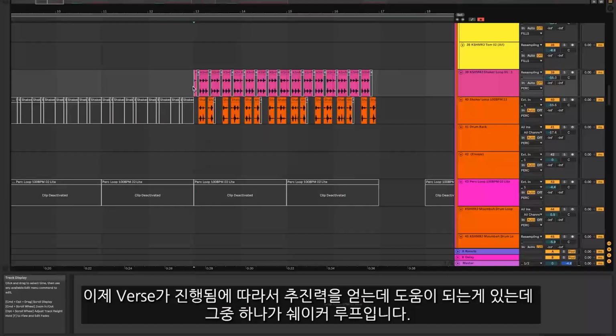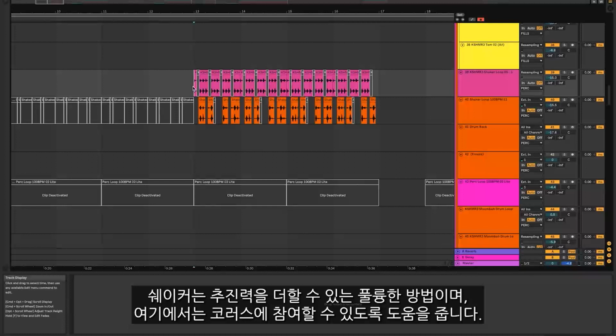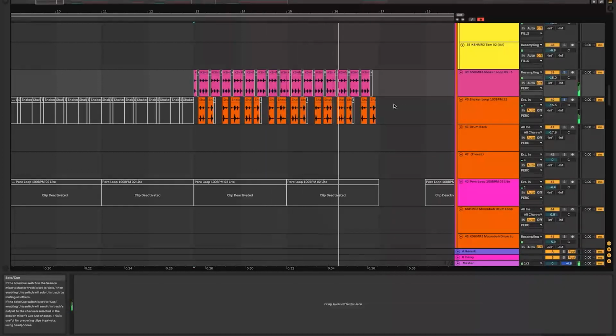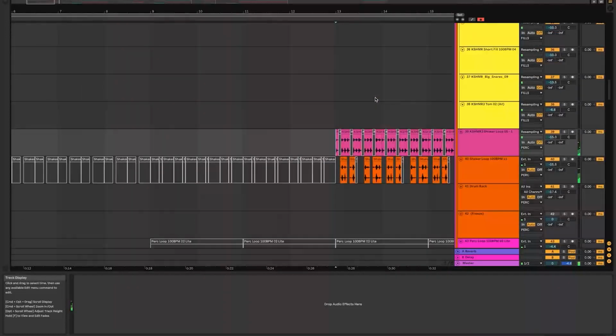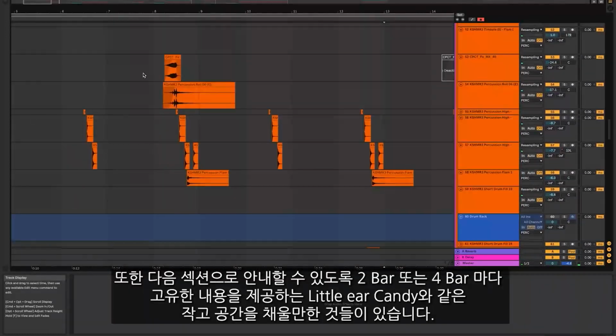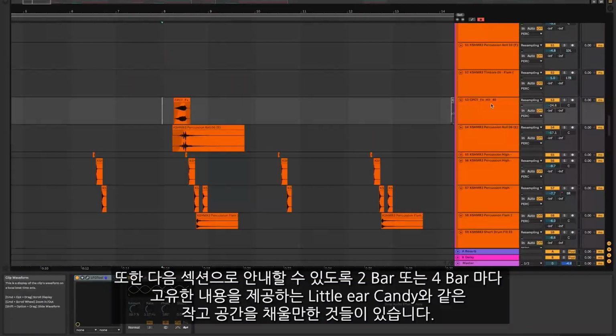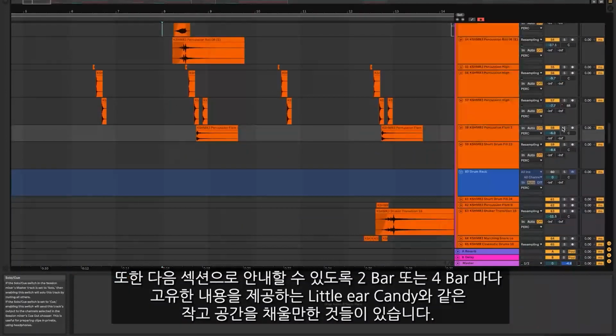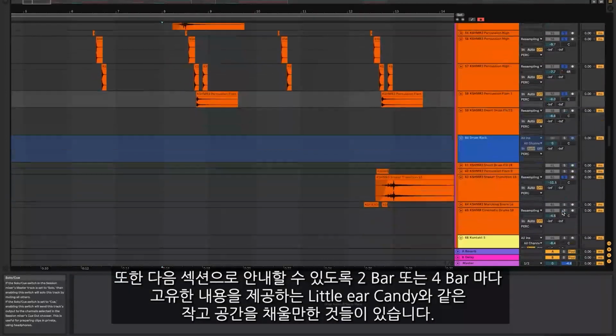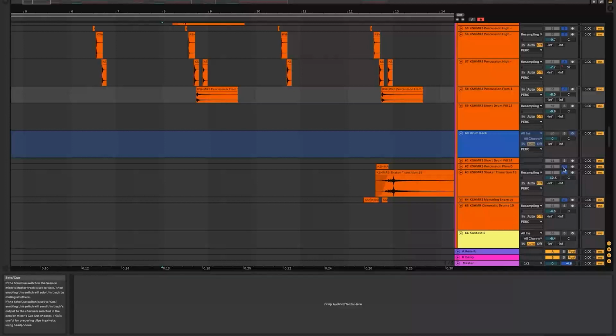Now, moving on, as the verse progresses, there are a few things that help us pick up momentum, and one of them are these shaker loops. Shakers are just a great way to add momentum, and here they help get us to the chorus. Additionally, we have some small fills, which are like little ear candy, to give you something unique every 2 bars or every 4 bars to guide you into the next section.